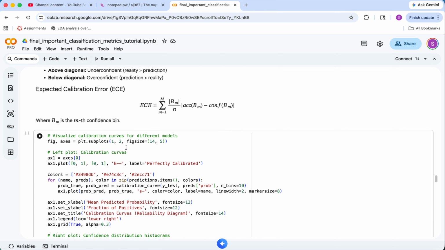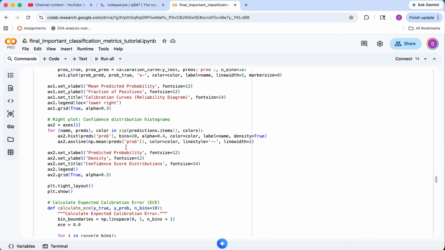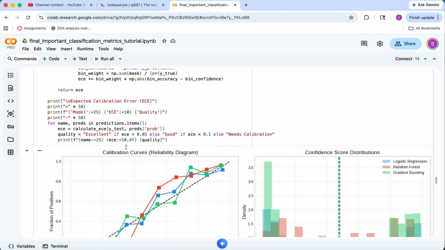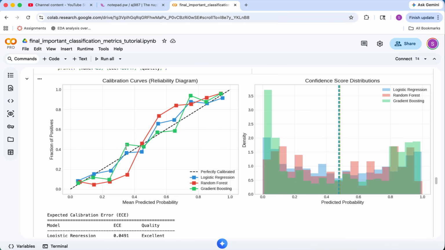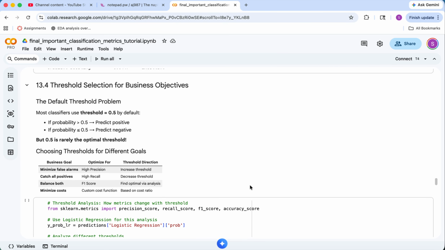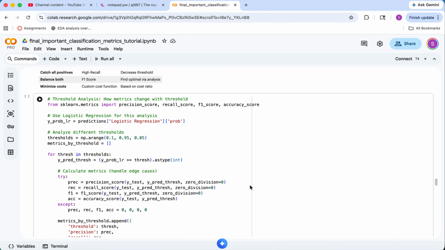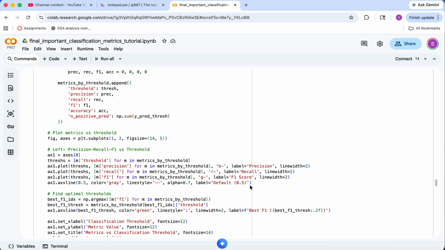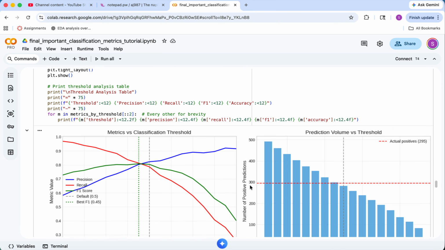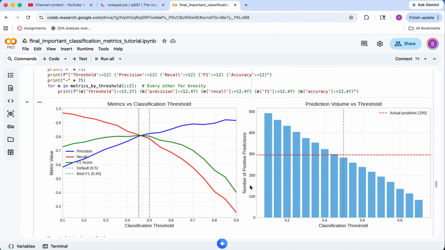We plot calibration curves to see if a model's 80% confidence actually translates to being right 80% of the time. The visual plot and expected calibration error score show the gradient boosting is highly calibrated while the random forest is slightly off. Then we do a deep dive into how changing the probability threshold impacts precision, recall, F1 and accuracy simultaneously. The output tracked these four metrics side by side as the threshold slides from 0.10 up to 0.90.